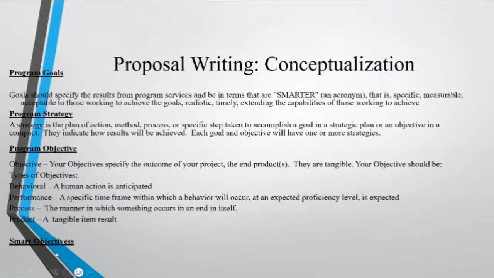In terms of your goals, there could be different types of objectives, so it must meet one of these. One, the objective must be behavioral. That is, you want to change an anticipated human action. Second, performance. That is a specific time frame within which the behavior will occur. Then process. This is the manner in which something occurs.